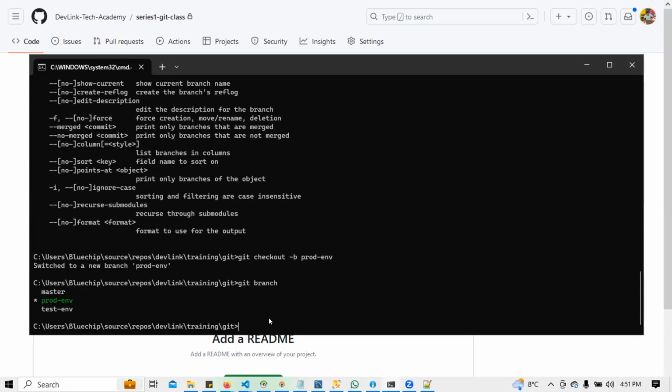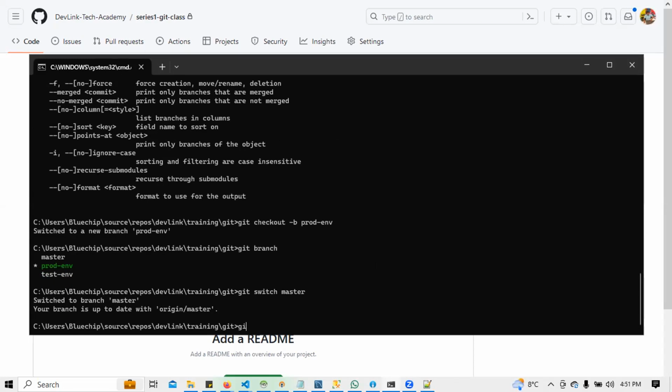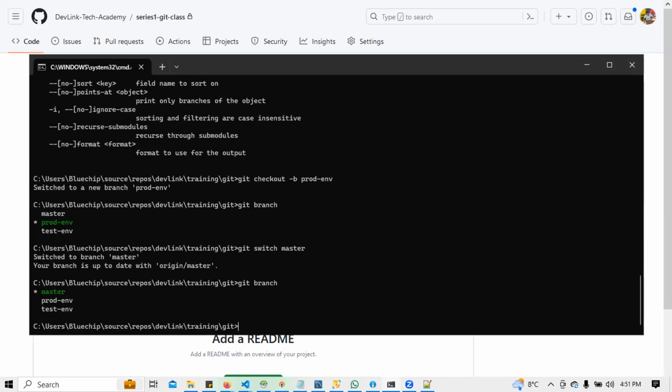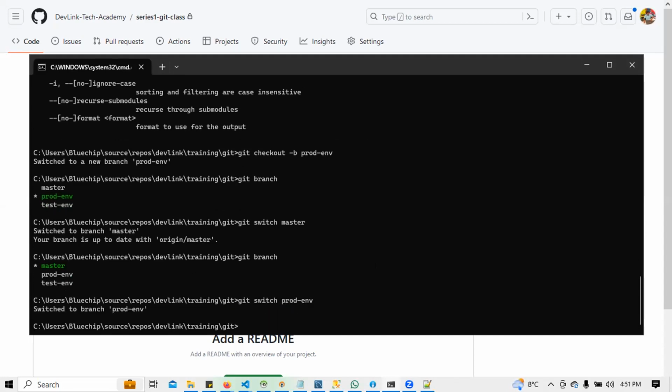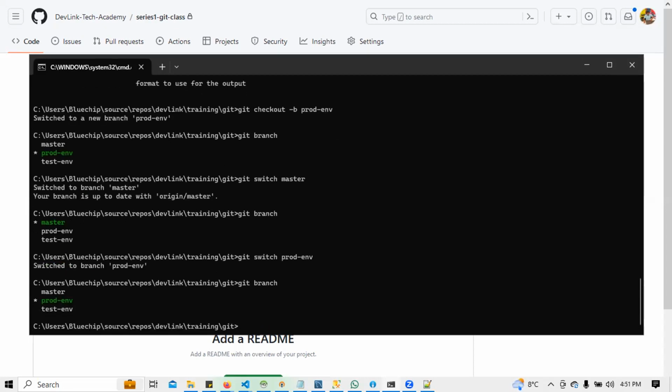You can as well use git switch master. It will help you to switch to that branch. If I say git branch, you see that it switched to master. If I want to switch to the prod env branch, you say git switch prod env. It will switch to the prod env branch. So if I say git branch, now I'm currently in the prod env branch.